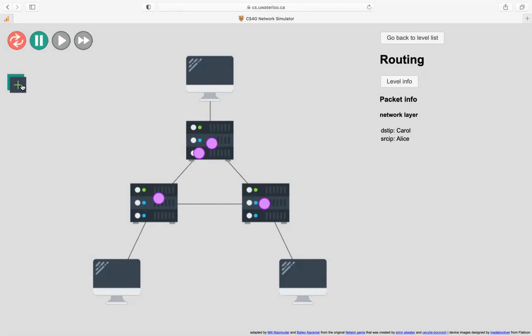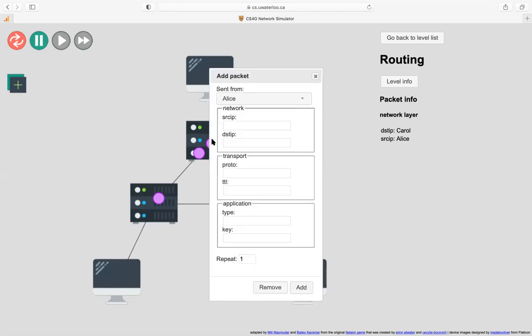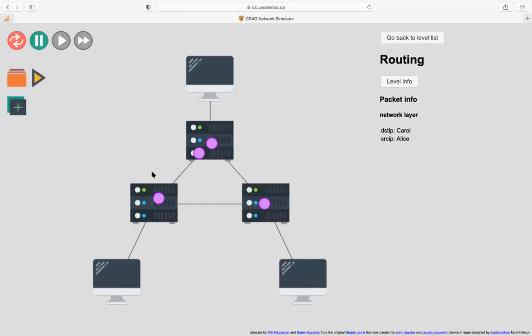You click here, the plus sign. Now, this is your network. So you select send from who? Send from Carol. Now, how many do you want to send? I want to send just one packet. One packet to destination one. Protocol one. The layer type, just one. And I'll add this. After that, you click on this one. Then you click on play.